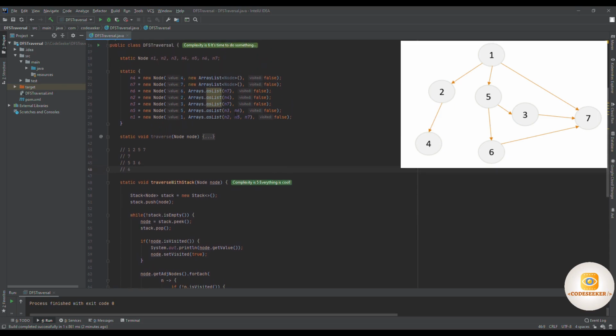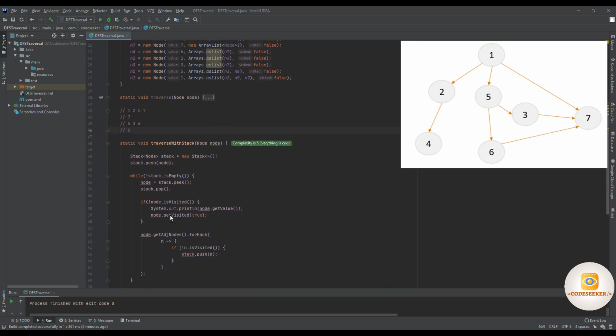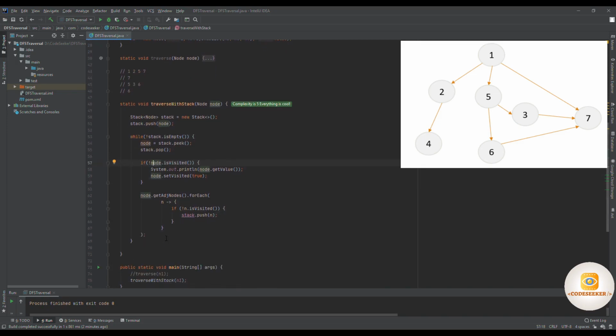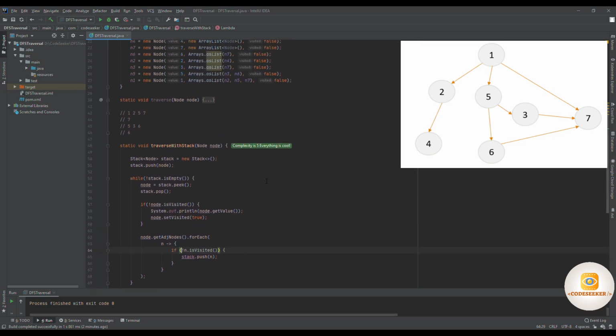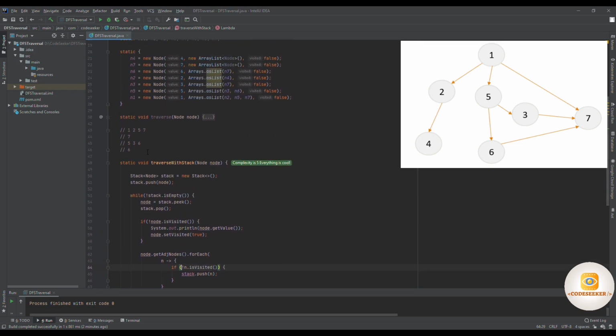It will go inside the loop again and see whether number 6 has any other child nodes. Yes, it has number 7, but when you come to here, number 7 is already visited. Number 7 is already inserted, so it's not going to be inserted again because we have this visited check here. So number 7 is not going to be inserted. So number 6 is now visited.